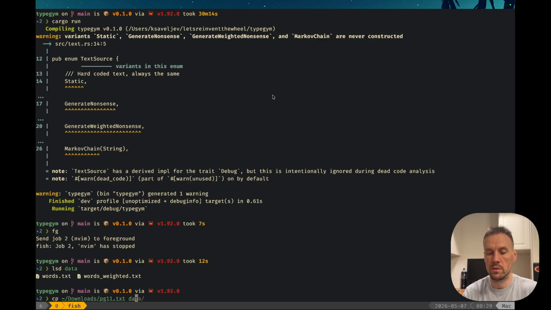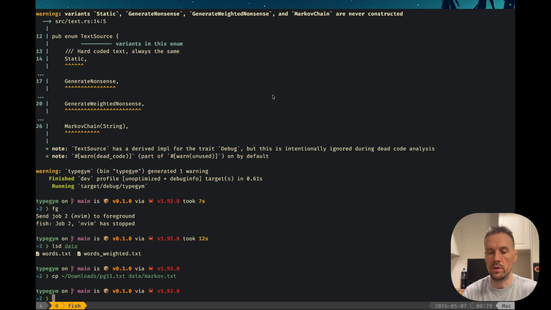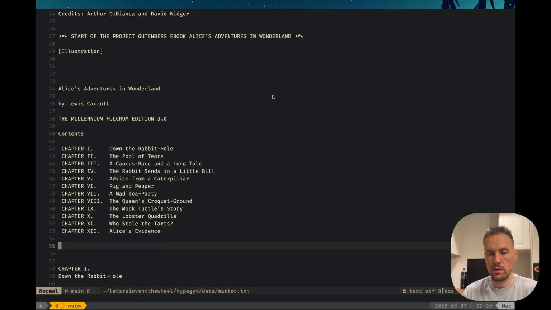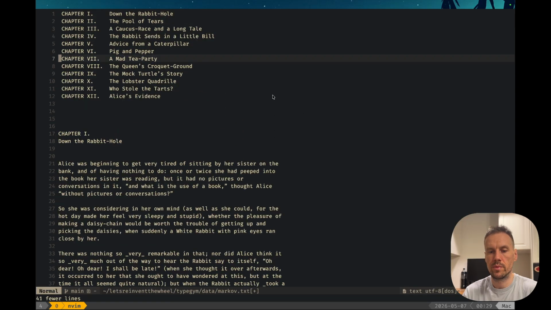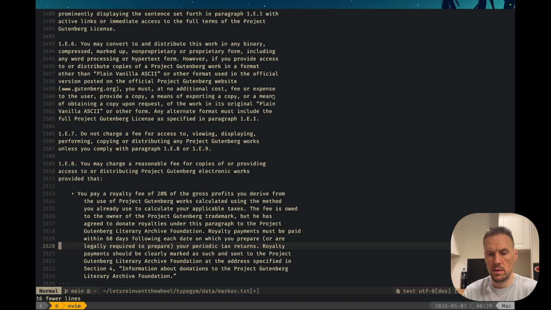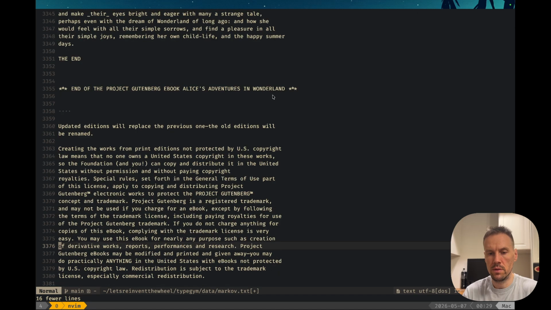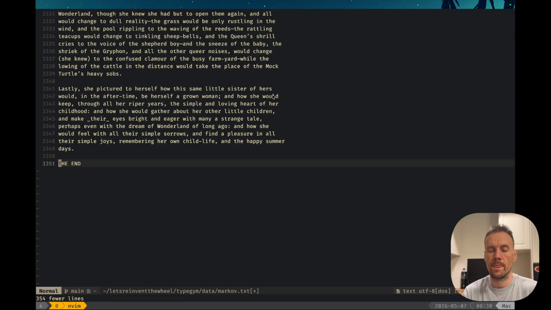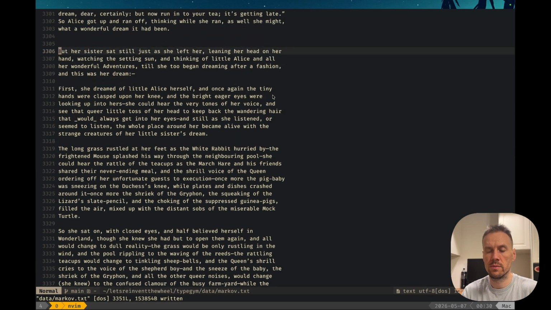I think it was Alice in Wonderland. So if we open, yeah, it's Alice's Adventures in Wonderland. We can probably drop some stuff from the beginning, and there is some stuff that we don't need at the end as well. So once the book ends, we can drop everything after it. So this is the whole book. You can see there are more than 3,000 lines, quite a lot of words.